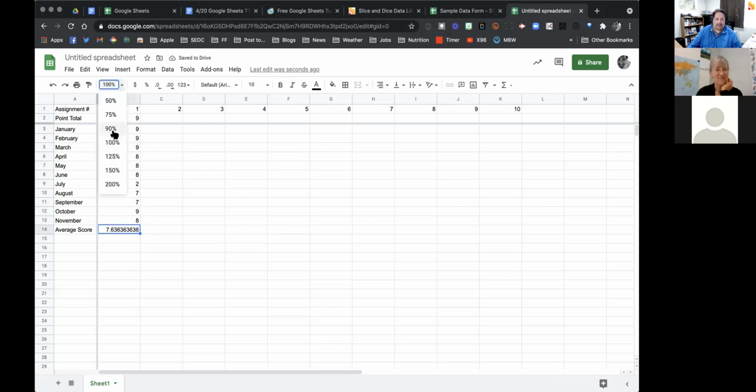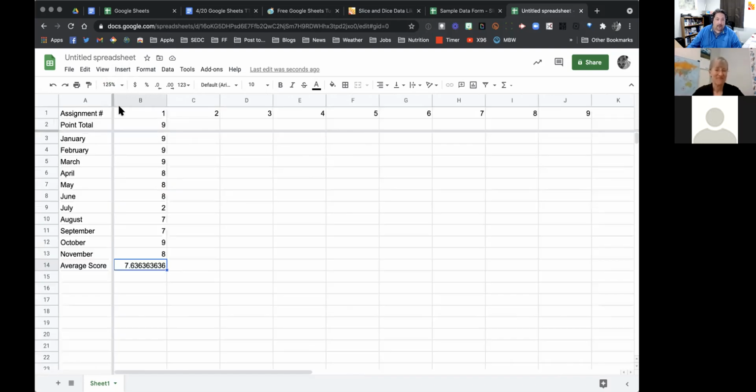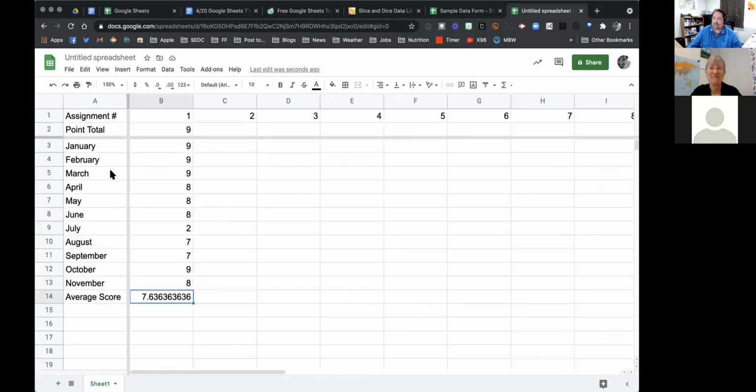Let me make the text a little bigger for you. Is that easier to see? Okay, that probably helps. All right, so average is nice. What if I want to know the max and min score? Like we want to know the high score?